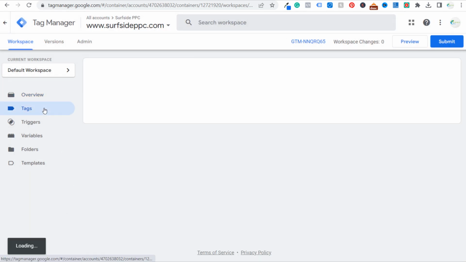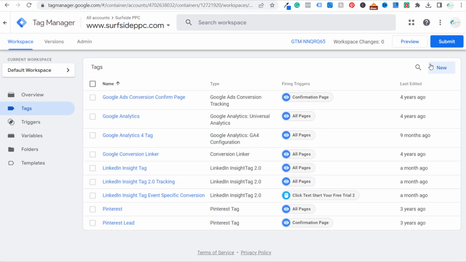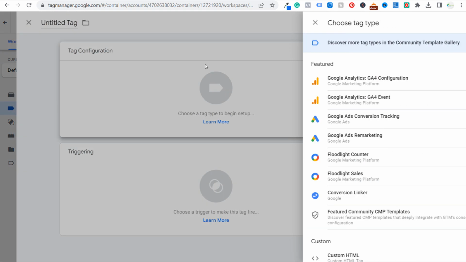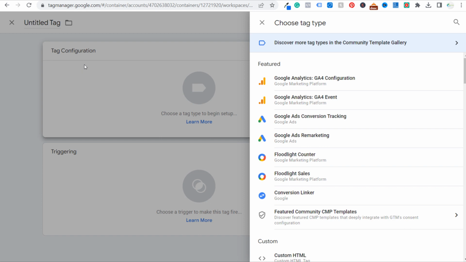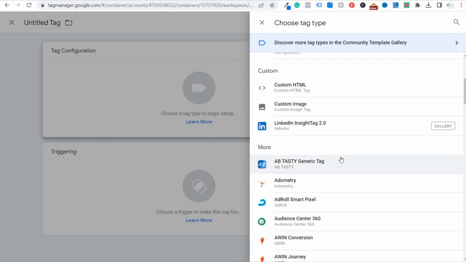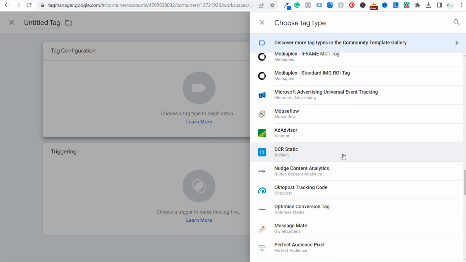And if you go to tags, you can implement so many different tags using Google Tag Manager. If we just click on tag configuration here, you're going to see Google Analytics, your GA4 configuration. You can set up events. You can use Google Ads conversion tracking. And then even down here, there are so many different tags that you can use for your website.